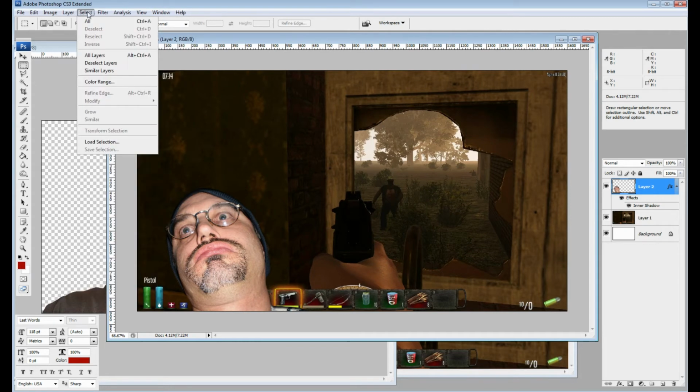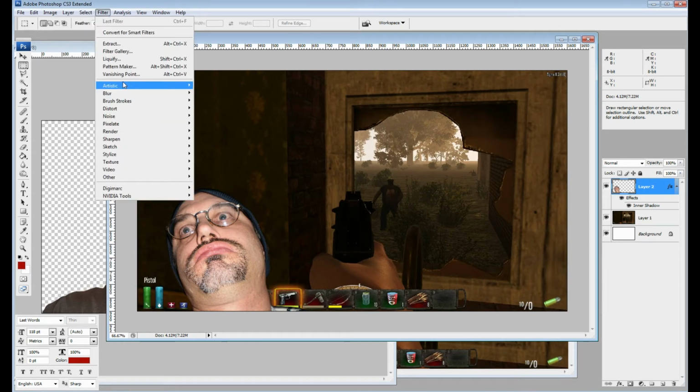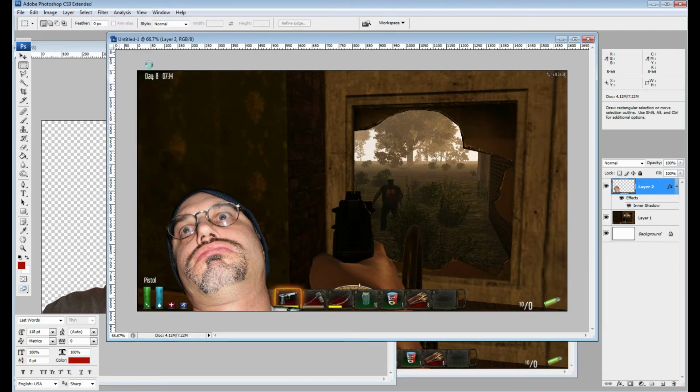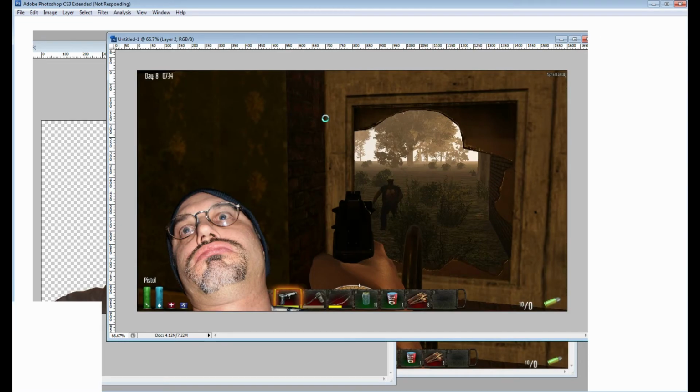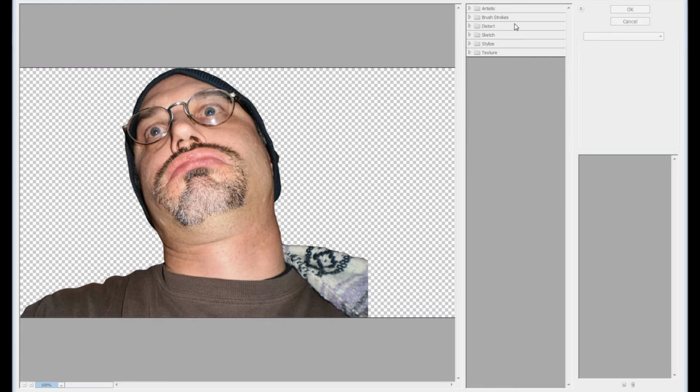Let's play with my filter gallery just for shits and giggles.